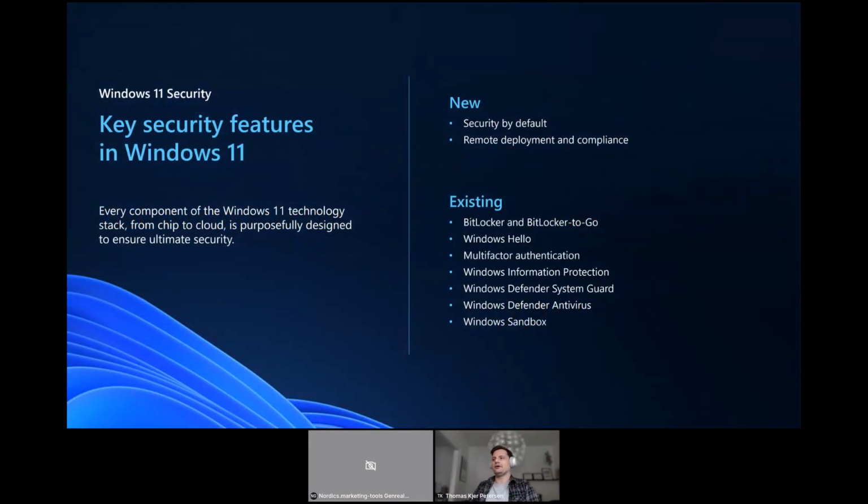Built on the principles of zero trust, every component of the Windows 11 technology stack, from chip to the cloud, is purposely designed to ensure ultimate security. So Windows 11 meets the modern threats of today's hybrid work. And as you can see, the new thing that's been added is that security is on by default.